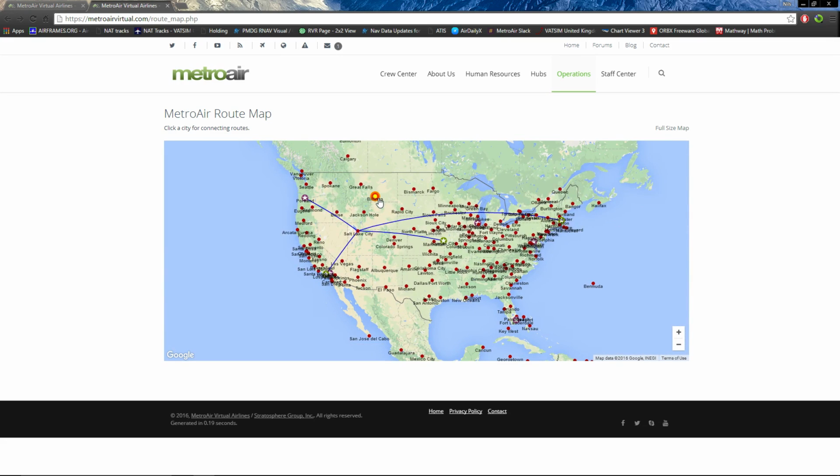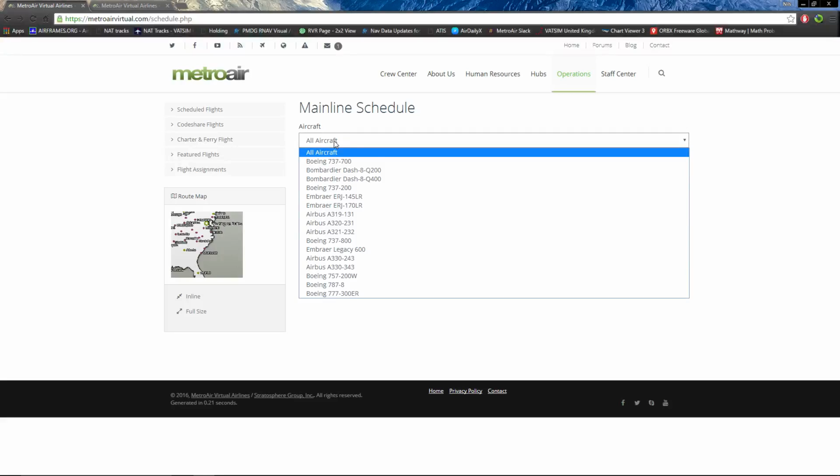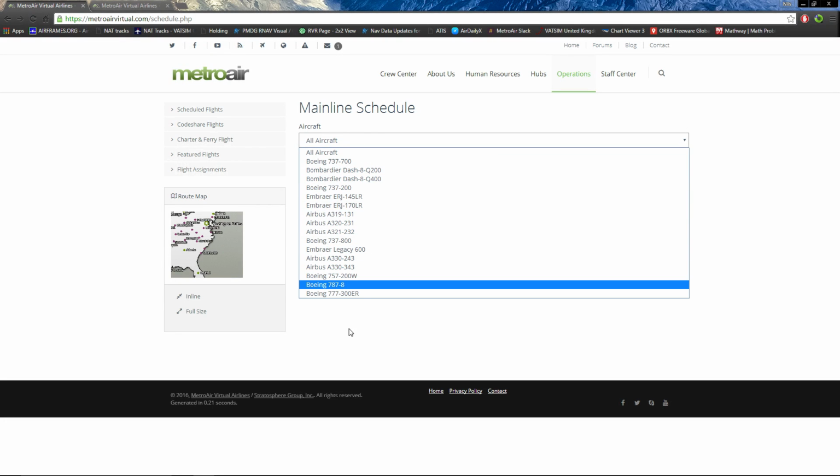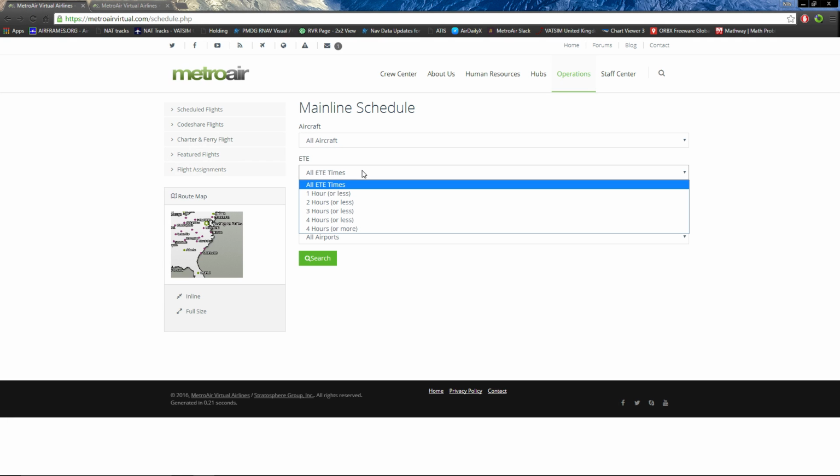Alright, I think you get the idea. You can click on a city, and then it will show you the routes that go to and from the city. Alright, back to the mainline schedule. You have 4 drop downs here. You have aircraft, which is our fleet in its entirety, and you can choose an aircraft that you want to fly if you want to be that specific.